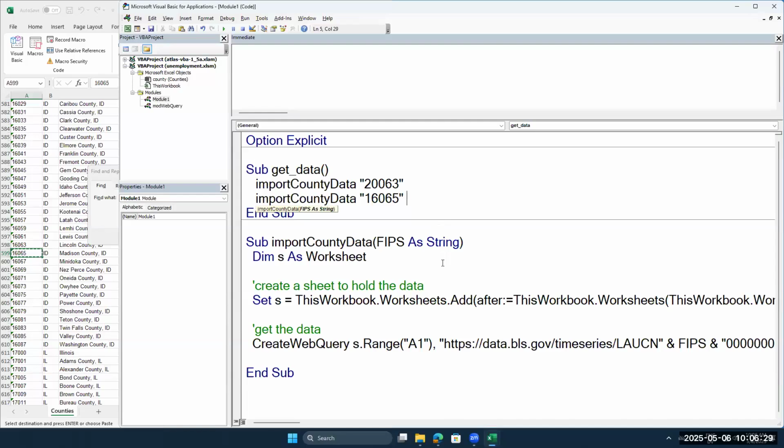Okay, so I'm just going to put a comment in here. I'm going to space over a couple times and put a single quote. That's my comment quote. So this is calling Madison County, Idaho. And that turns it green. We know the green text is a comment. VBA doesn't run this as code. It says, oh, I'm just going to ignore this. That's not for me. It's for you.